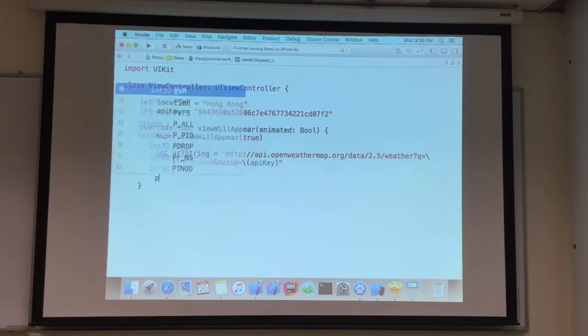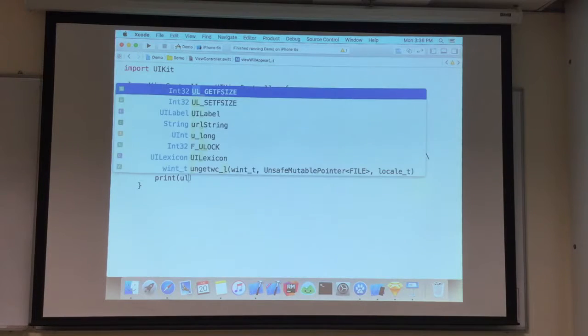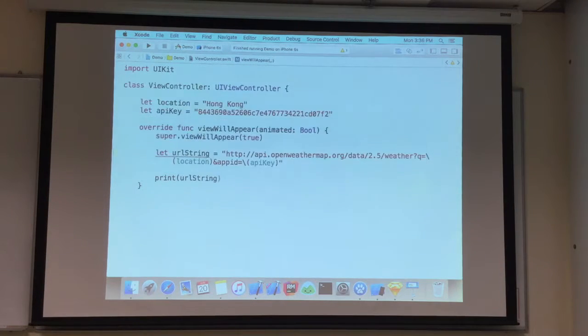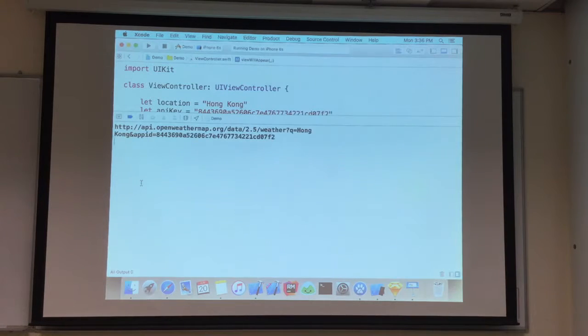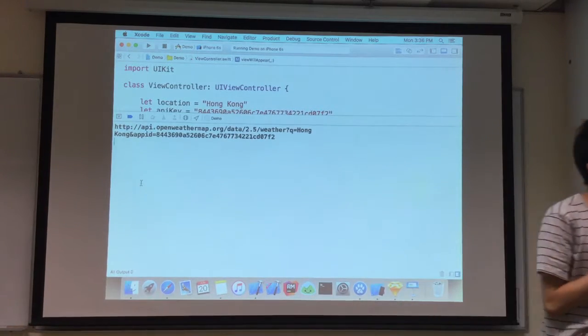And then I want to test if it is correct, so I'll print it out. I'll print URL string in the program run. I'll run it again on the simulator. And this is your URL string when you run it.